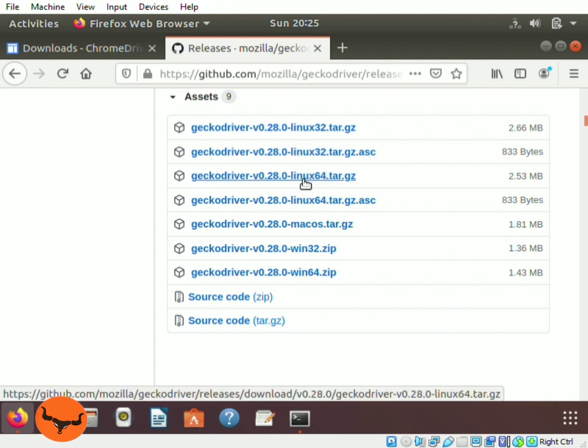If you are using Linux 64-bit architecture, download this. If you are using Mac, download this file. If you are using Windows 32-bit architecture, download this file. And if you are using Windows 64-bit architecture, download this file. Mine is Linux 64, so I am downloading this one.